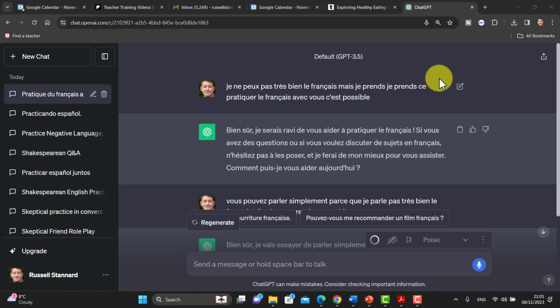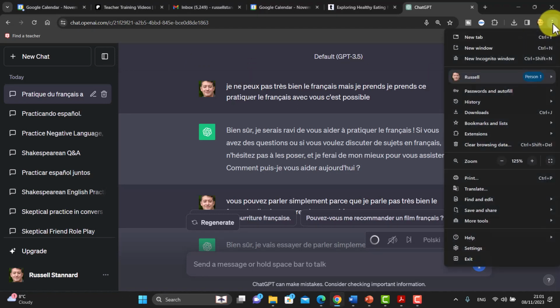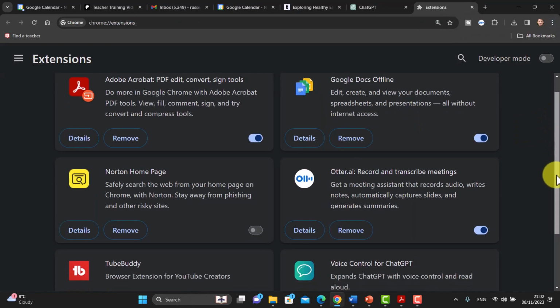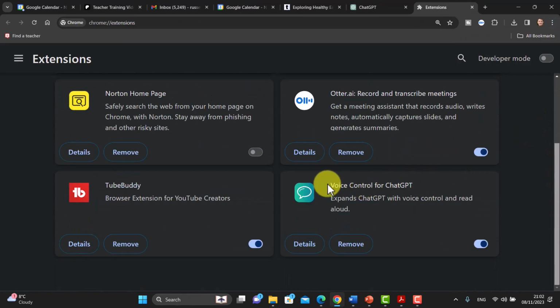Okay, that voice app is super simple. Just click over here. I just want to show you it first. So I'm going to come to extensions and then click on manage extensions. Now the extension you want is called voice control in ChatGPT. So how do you get that?